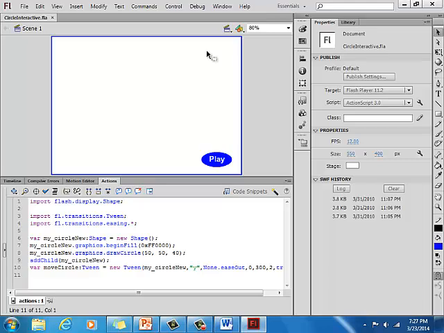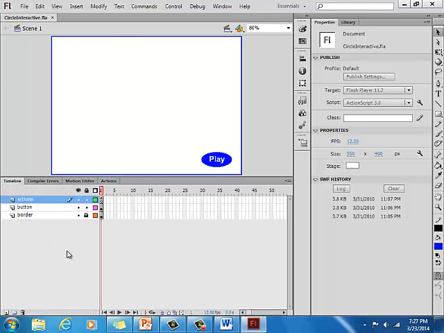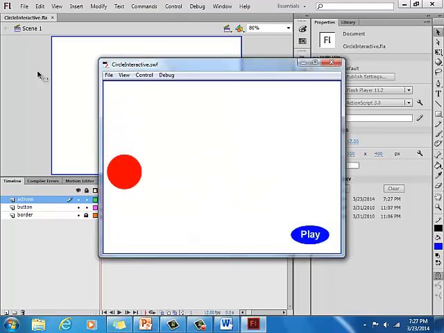The movie has 3 layers. If you go back to your timeline and look, you have a border, a button, and an actions layer. We want to test the movie and let the animation play, and then click the play button. Alright, notice there's no effect when the play button is clicked. Close your Flash Player.